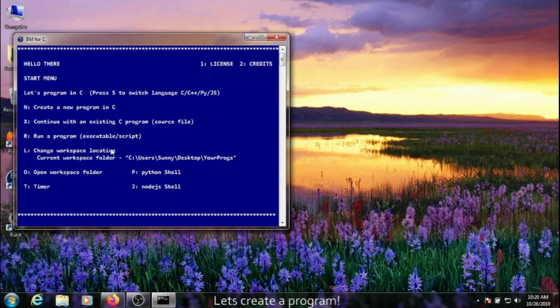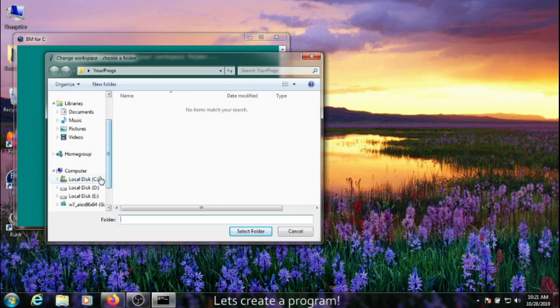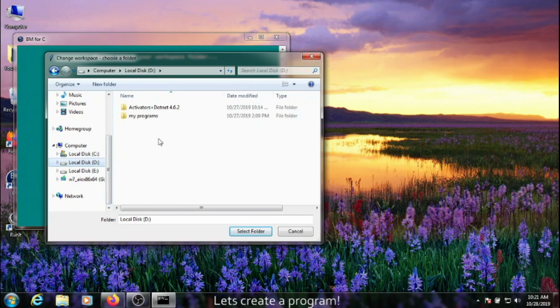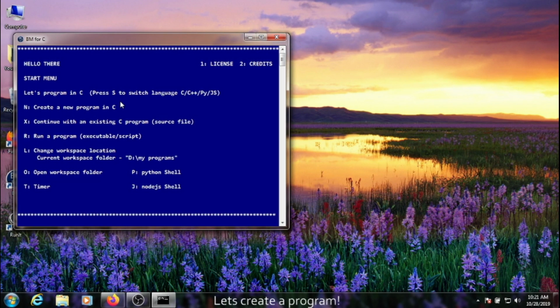Okay, if you just want to change the current workspace, press L, just go browse, select some random folder. Remember, my last working folder was on the desktop, your programs, but here I have another folder on the drive D, my programs. I can select this by double click. Okay, sorry, not by double click. Select folder, and okay, your new workspace, D my programs. Press any key to continue. Enter. So my new workspace is D my programs. So whatever new programs I'll create now will go into that.